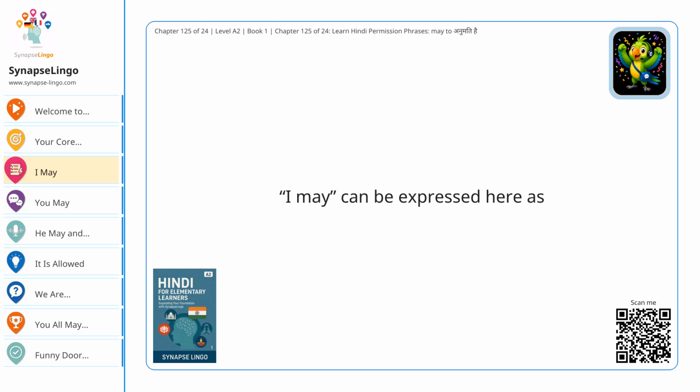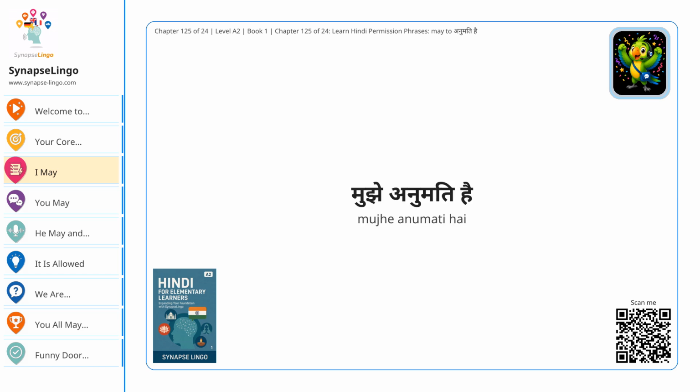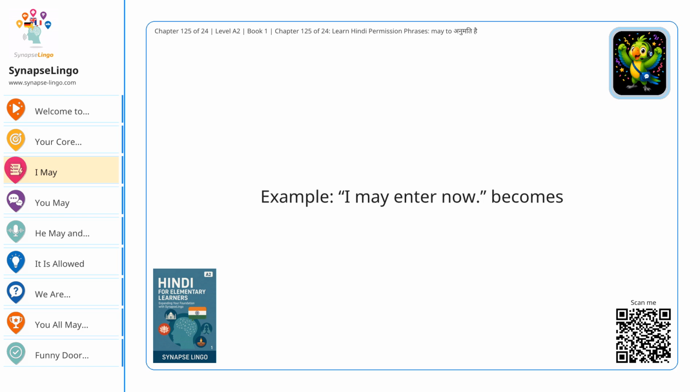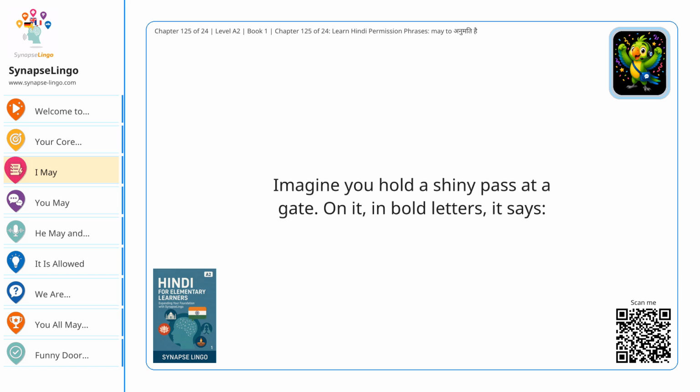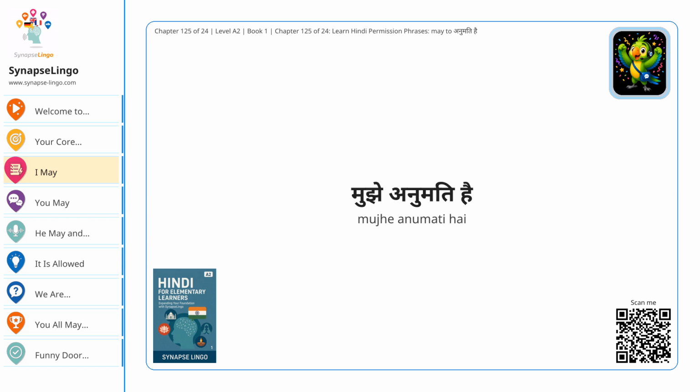I may can be expressed here as मुझे अनुमति है. Example, I may enter now becomes मुझे अनुमति है, now to go in. Imagine you hold a shiny pass at a gate. On it, in bold letters, it says मुझे अनुमति है. Mini drill. English, I may. Hindi, मुझे अनुमति है. Again, I may. मुझे अनुमति है.